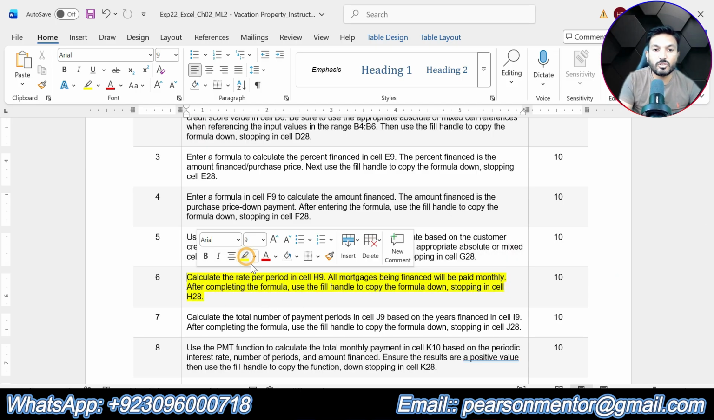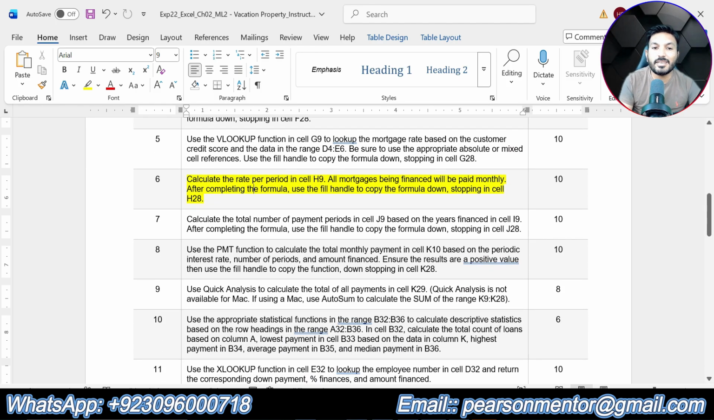Step number 6 of the assignment is saying calculate the rate per period in cell H9. All mortgage being financed will be paid monthly. After completing this formula, use the fill handle to copy the formula down, stopping in cell H28. So now we are going to calculate the rate per period in cell H9.